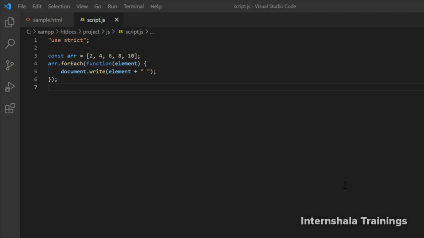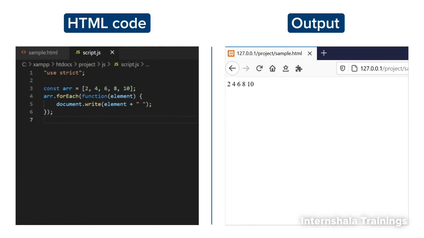Can you guess how many times the anonymous function will be called? If your answer is 5, you are right. This is because we have 5 elements in the array, so the anonymous function will be called 5 times and each time one element of the array will be passed to it. This is the reason we say that forEach is not a loop but it acts like a loop. I hope that this explanation helps you get better clarity of this code.